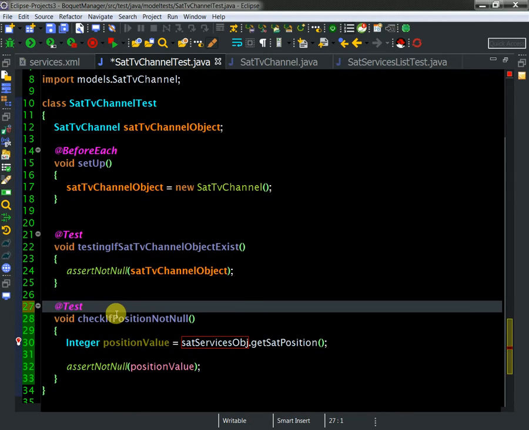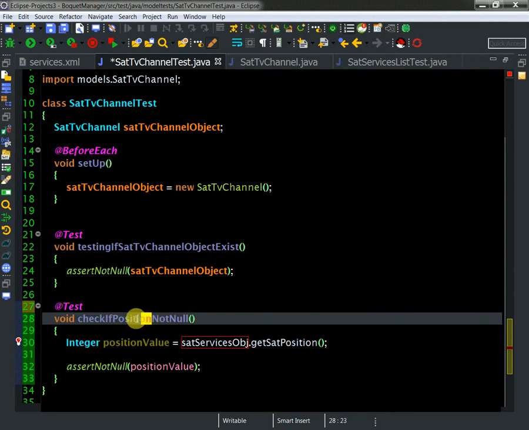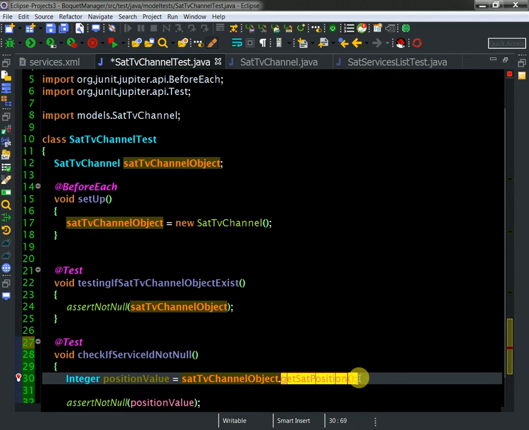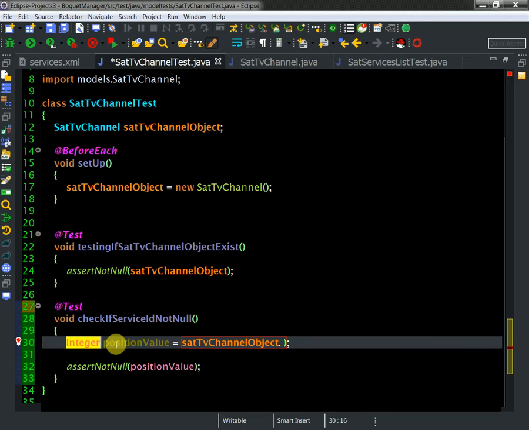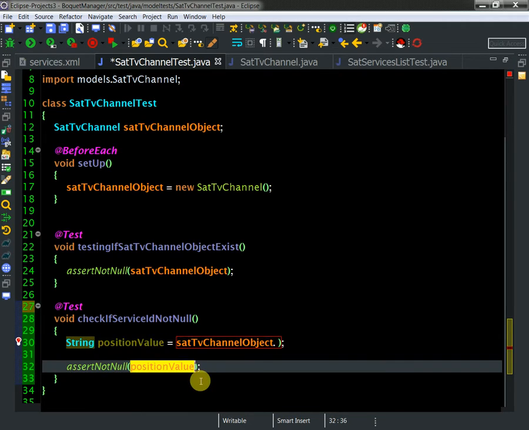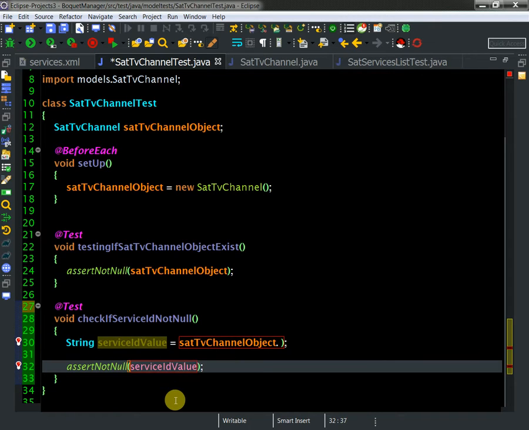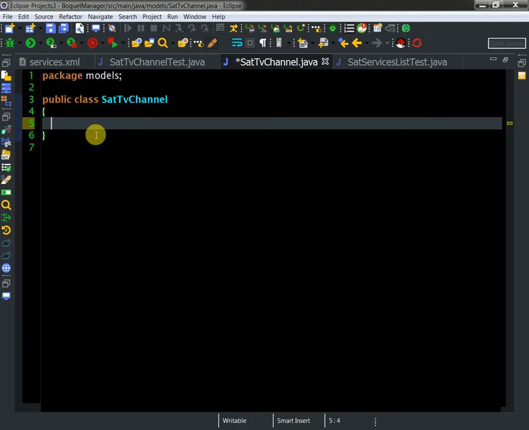Now I just need to write the following: check if service ID is not null, and service ID will be called from this set TV channel, and I need to write, I think, get. Basically I need to write a method which accesses this value, and of course I have here a string, and I'm making sure that my service ID value is not null. Let's quickly save it, and now in set TV channel I need to create this.